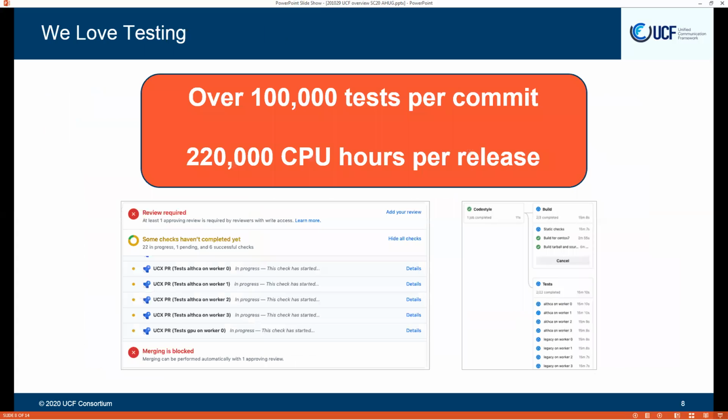And we love testing. We definitely love testing. Testing helps us to make sure that UCX releases are very robust and they meet the performance criteria and the performance goals. We're running more than 100,000 tests per commit, and more than 220,000 CPU hours per release. We do welcome anyone that wants to contribute any resources as part of the testing, and obviously the more testing we do, the better releases we can provide.